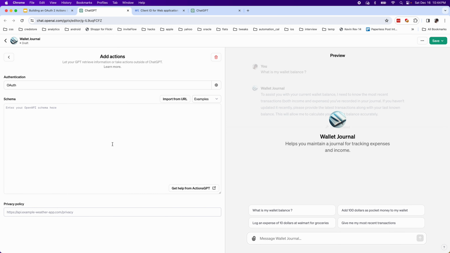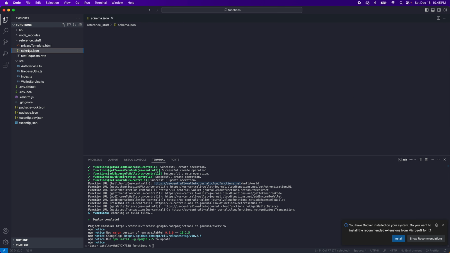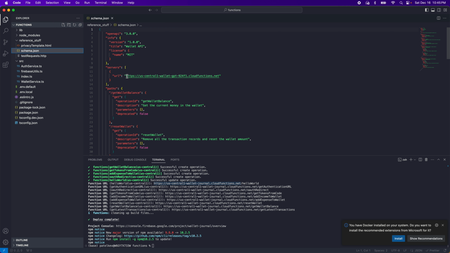And now the basic thing is you need to give all your schemas and all the APIs that are there. So for convenience, I have created the schema file also here. All you need to do is replace the URL with your URL like this. So instead of this cloudfunctions.net, I'm giving the base URL as wallet journal cloudfunctions.net that we created in the past video.